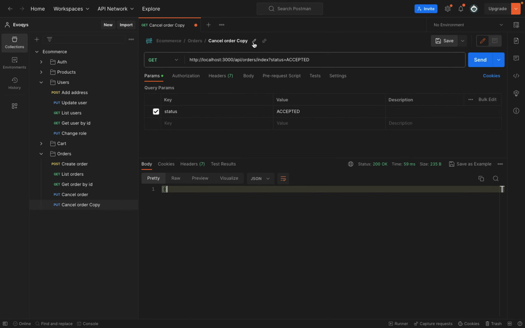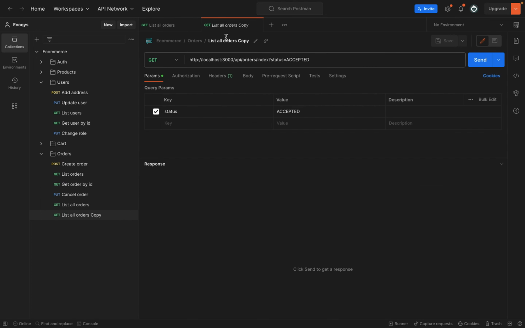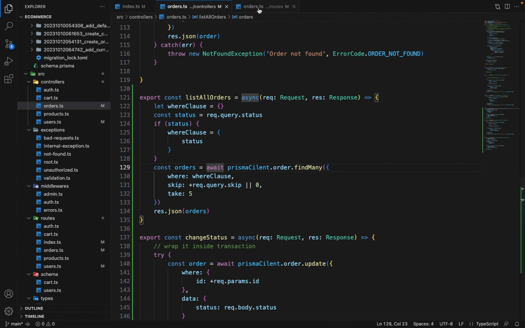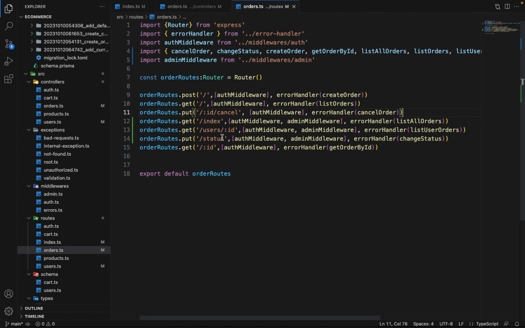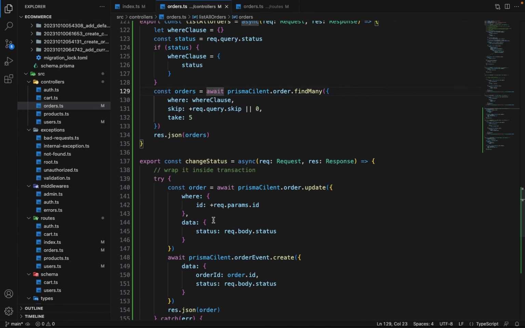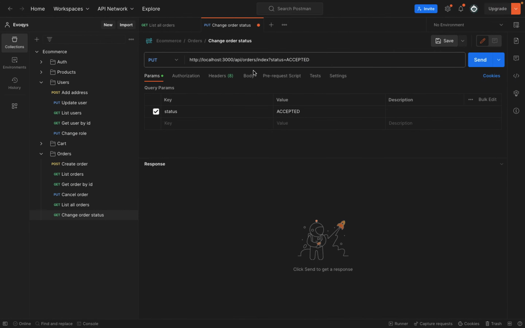And let's rename this list all orders. Duplicate this and we will say change status. It will be a put route, and for change status the route is /status. So it will be /:id/status because we want to change the status of any given order. And in the controller. Yeah, controller is fine. So let's give it a try.